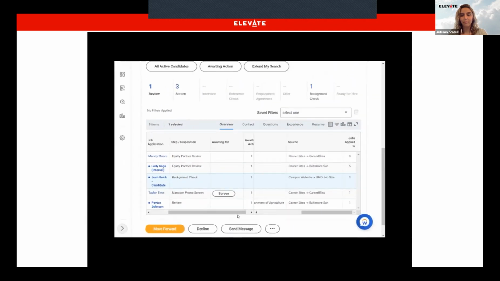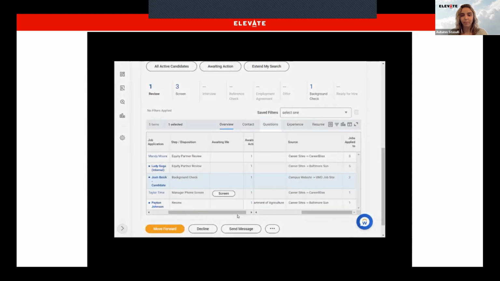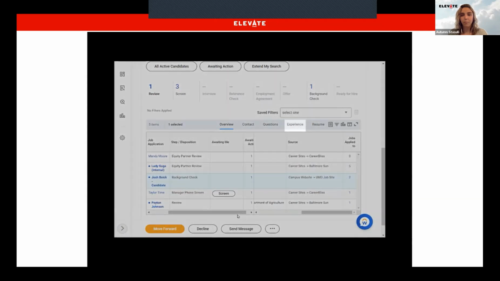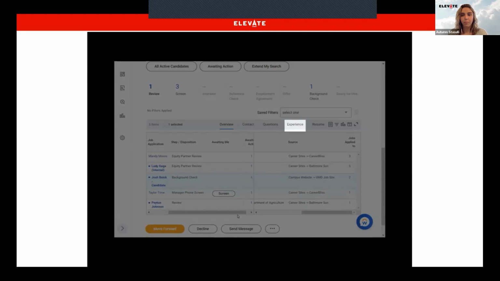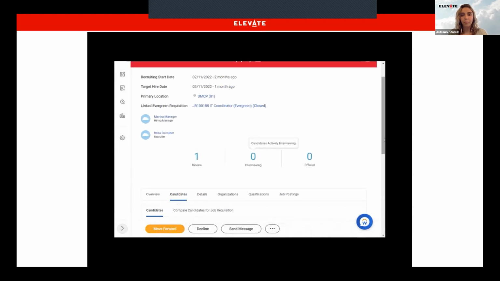There are other subtabs besides the Overview subtab to check out. You can click Contact to review candidate contact information, Questions to view the answers to internal or external questionnaires on the job application, Experience to view the candidate's experience, and Resumes to view their resume. This helps you compare candidates within the same Workday page. What I just showed you is the Candidates tab. Let's look at the Details tab next.